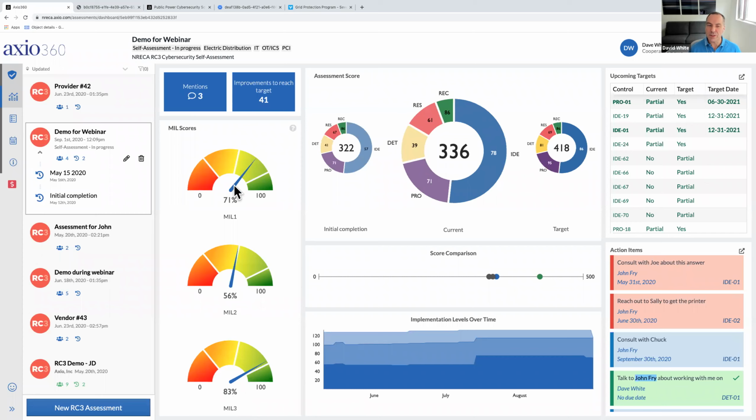So you'd expect this to be your highest score, your medium score, and your lowest score, because these are the hardest things in RC3. Your mileage, of course, may vary, but I would expect to see the strongest percentage score at MIL1 and the weakest percentage score at MIL3. This is that same implementation levels over time.